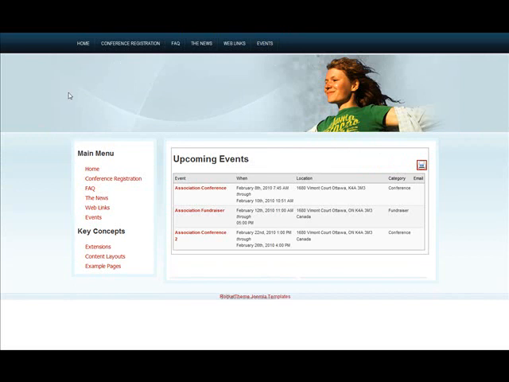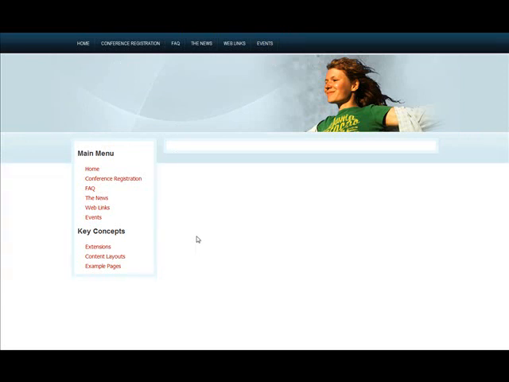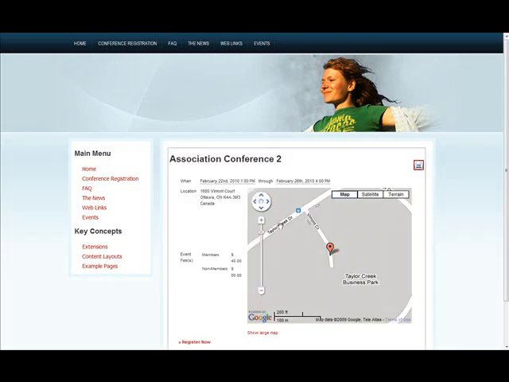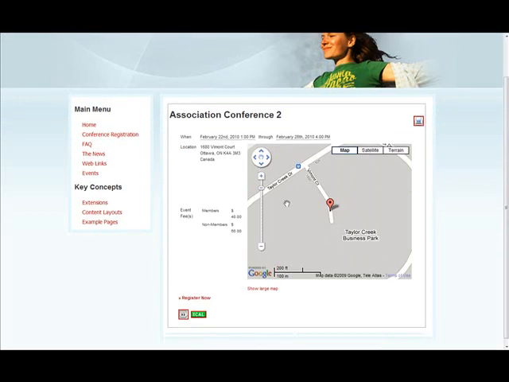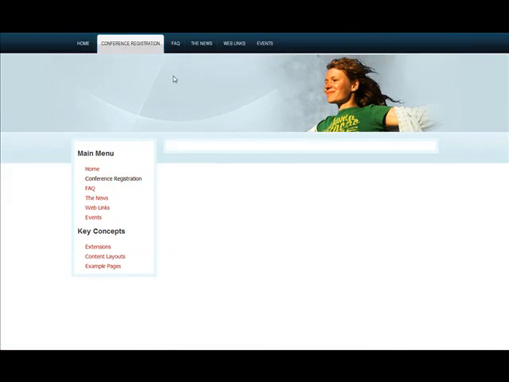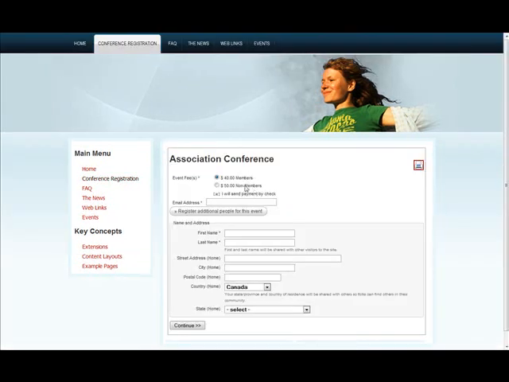This is just a default theme we've thrown on there for the walkthrough, but we can make this so that it matches the look, feel, and branding of your site. So there's a list of all the events, or you can have a link that goes straight to the registration page. We're just going to click here and go to that registration page right now. So first it gives you the information, map, location, the fees, and when and where it is.